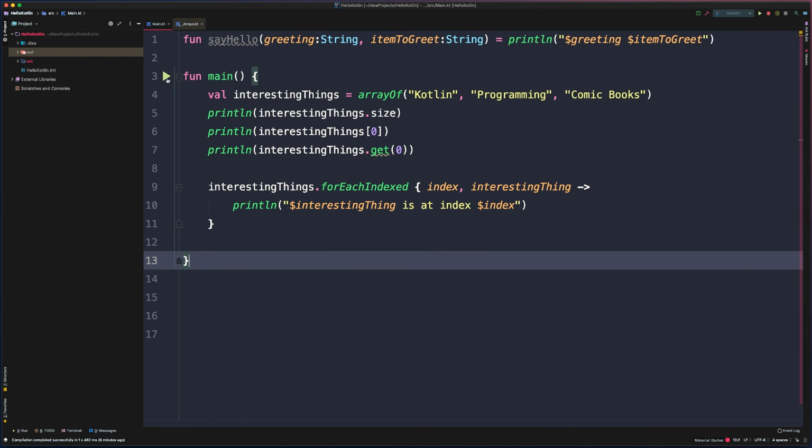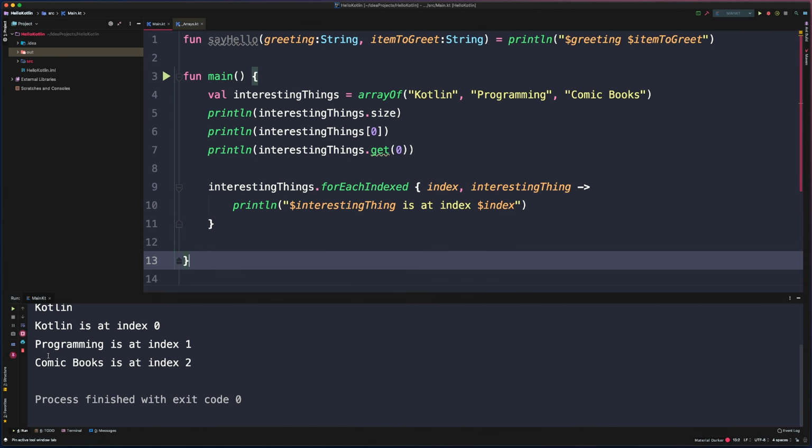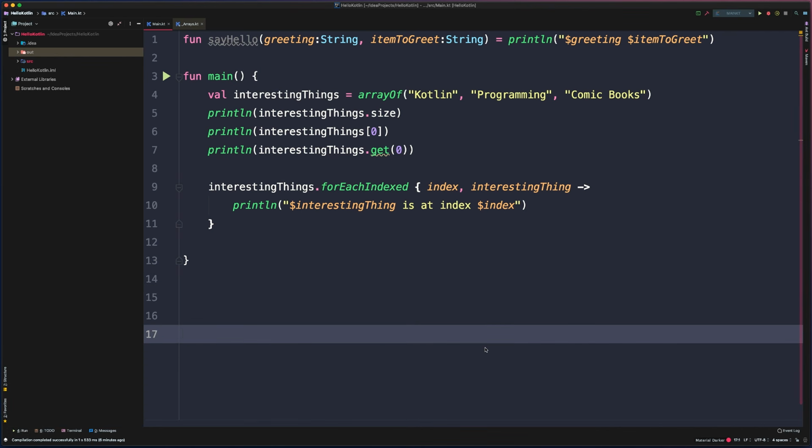And now if we print this out, we'll see that we have gotten the value from the array as well as its current index. So this could be really useful if you need to iterate and still maintain that index data. Now, everything that we've been looking at here for arrays is applicable for lists as well.